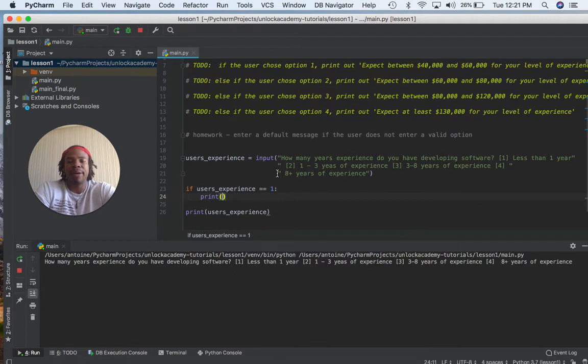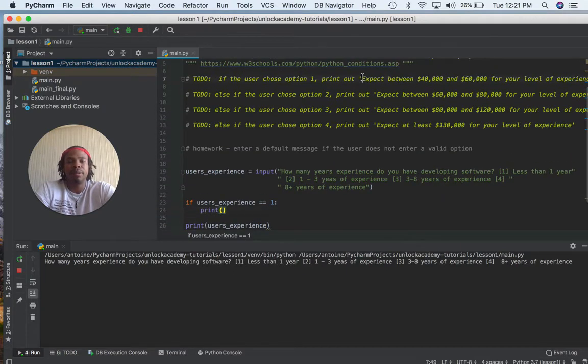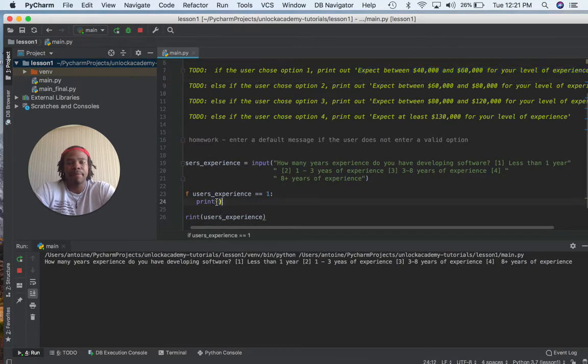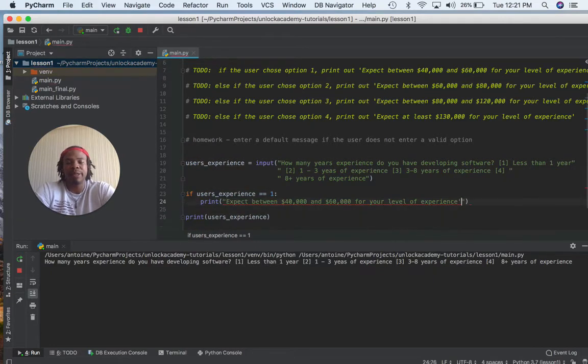So we want to print out this statement right here. When you want to print something, you have to put it in double quotations as well, if it's a string or a sentence. This says, expect between $40,000 and $60,000 for your level of experience. I'm going to delete that print there. We don't need that print anymore because we're only going to print out based on what they select.